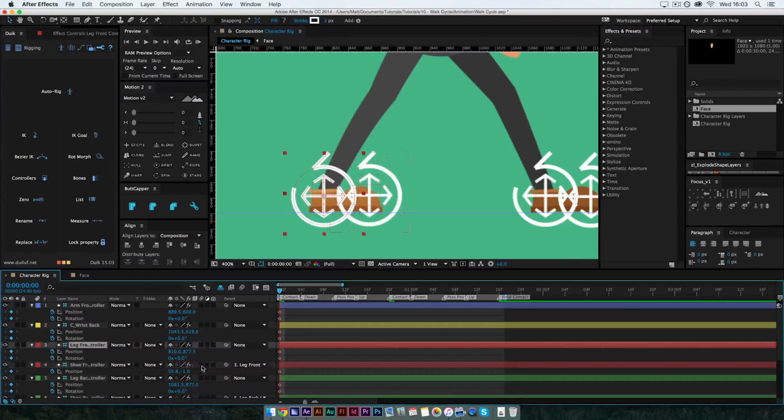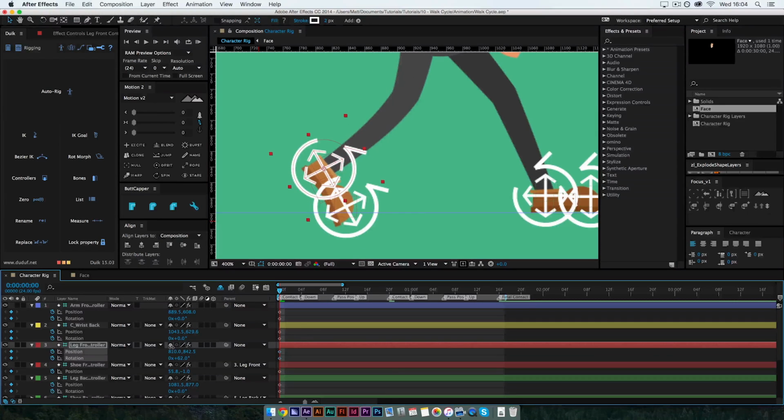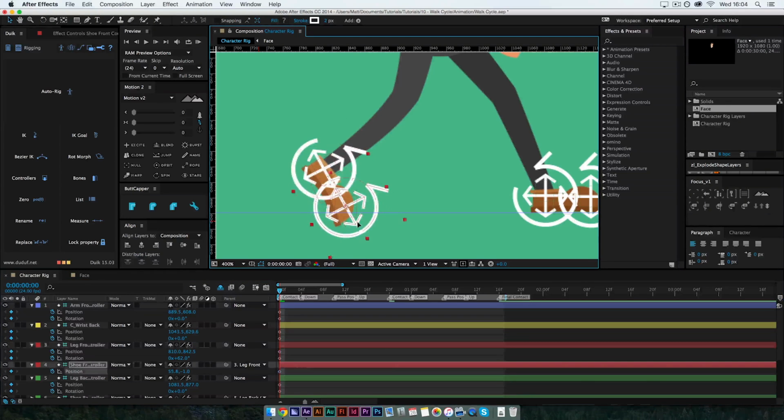If we add a rotation in our leg, with the new version of Duik, it rotates our shoe, which is really nice. We're just going to bring this forward. So we've got this bent motion. And then with this, it's going to bend the shoe, something like that.